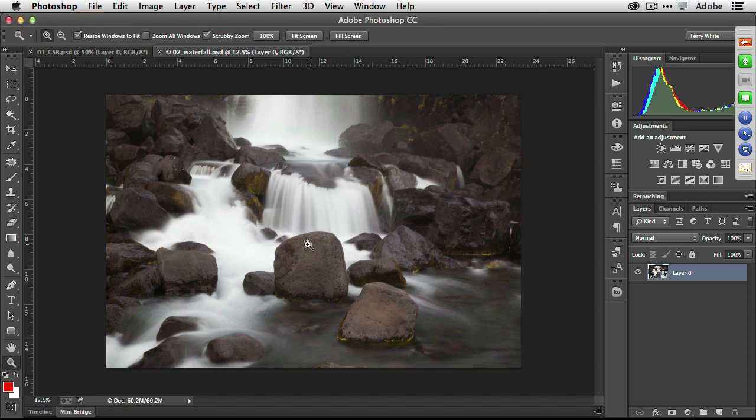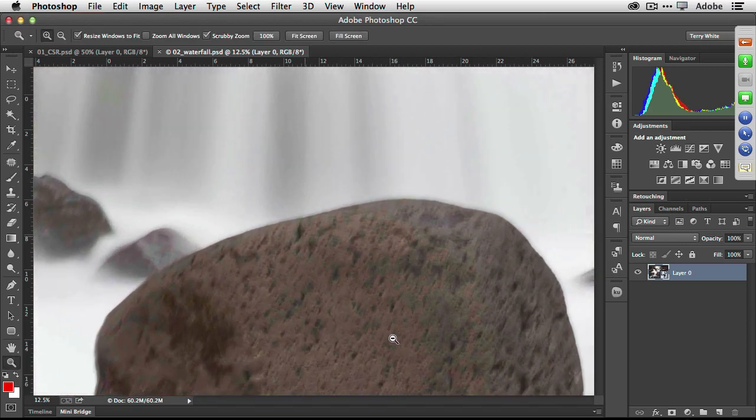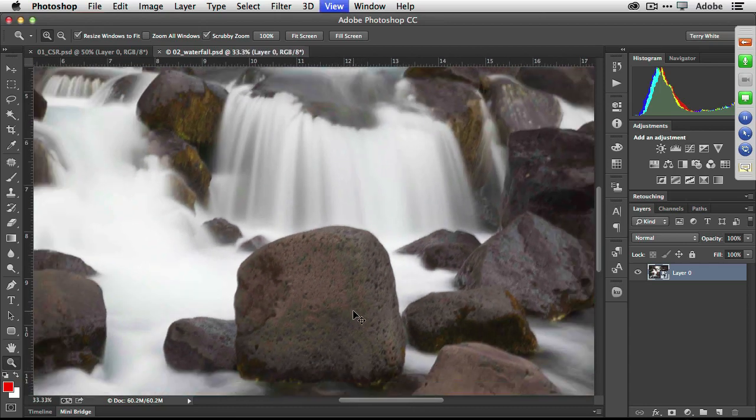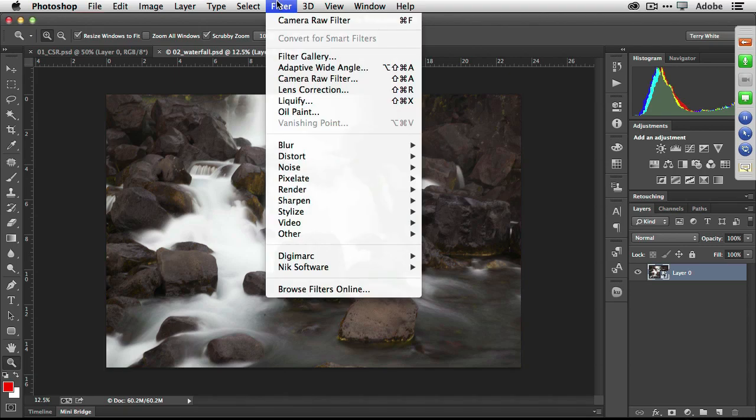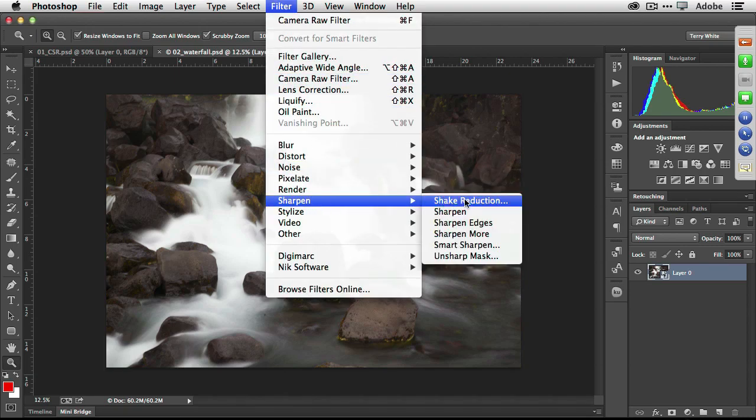So if I zoom in on this, I don't know if we'll be able to see it, but the rocks just aren't that sharp, and we know the rocks weren't moving. I guarantee you, those rocks weren't vibrating. But the camera shook, maybe got hit by one of the waves, whatever it took while the shutter was open, and we ended up with blurry rocks too. So I'm going to go to the filter menu, and I'm going to come down to a brand new filter under Sharpen called Shake Reduction. This is specifically for camera shake reduction.